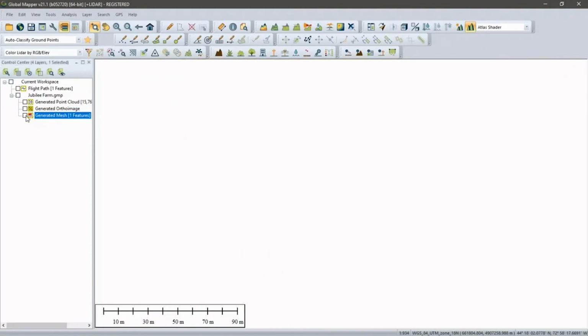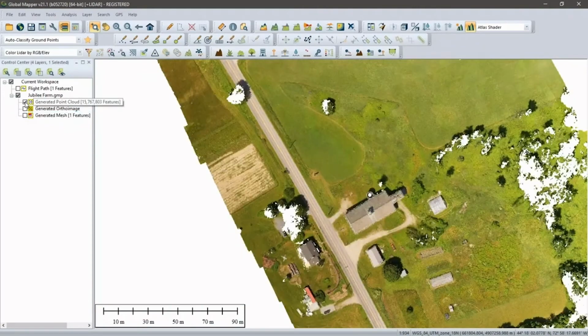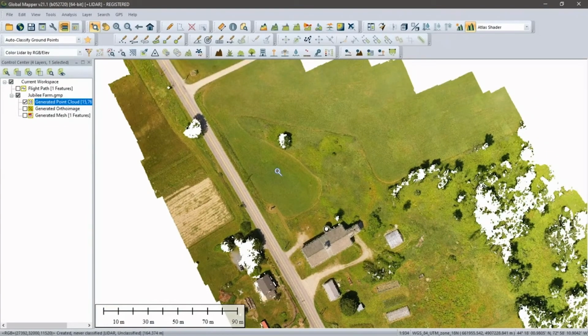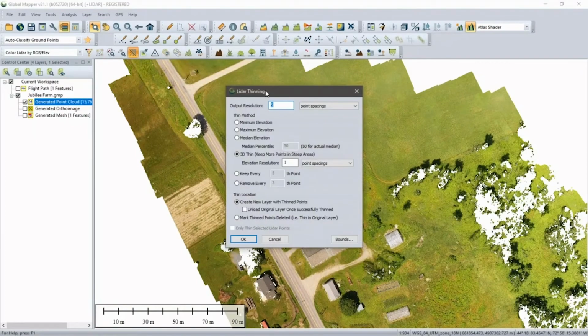Mackenzie, I want to talk a little bit about maybe doing some point thinning here, because again, we have way more points than we need. So maybe introducing our thinning tool. Absolutely. So this point cloud has 15 million points, and as David showed in the metadata, it is quite a dense point cloud. In Global Mapper with the LiDAR module, we have this option to spatially thin LiDAR.